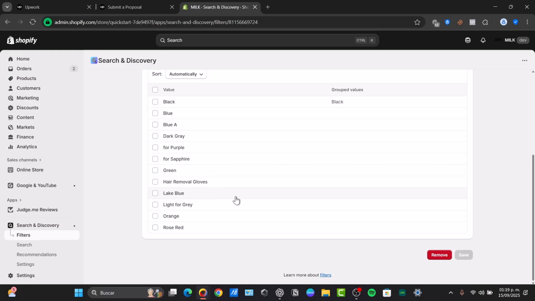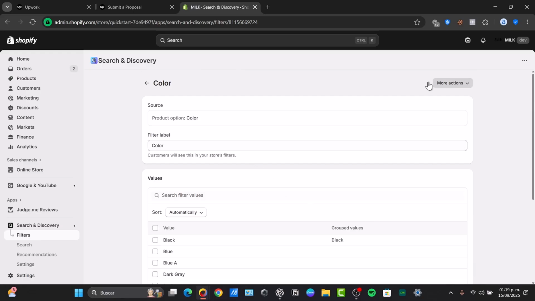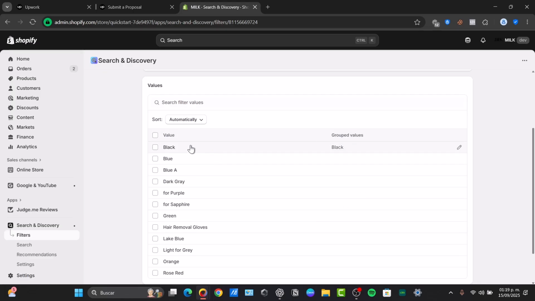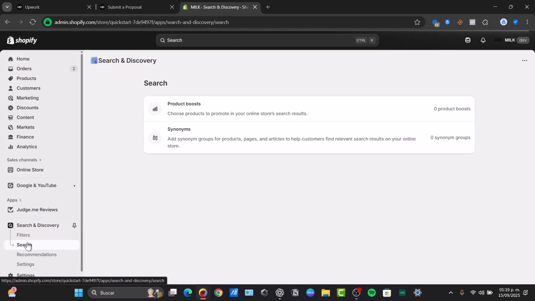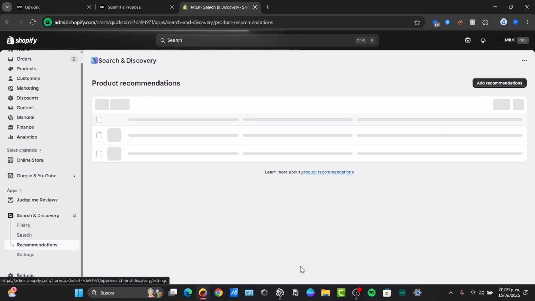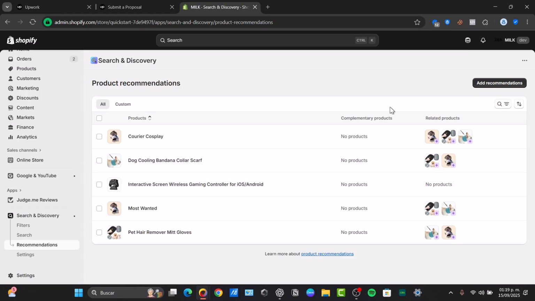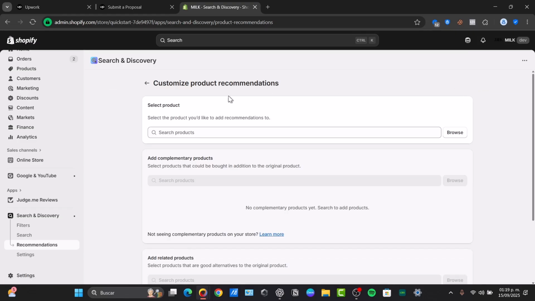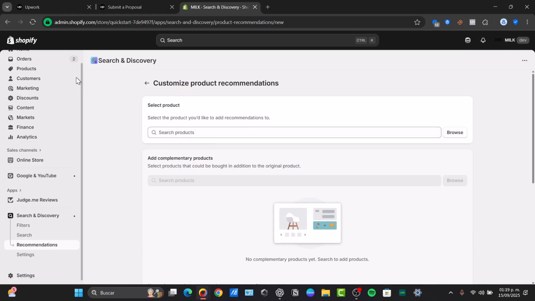Then once you have added all of them, choose the option that says save. Once you have done this process, I'm going to go back now to the search element. We can display the filters in my storefront. You can check out the product boost and a few synonyms. There are a few recommendations that even Search and Discovery can help you add. If you want to, you can add the recommendations. If you don't, you can just leave them right there.